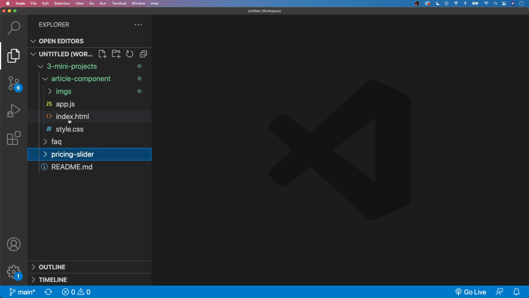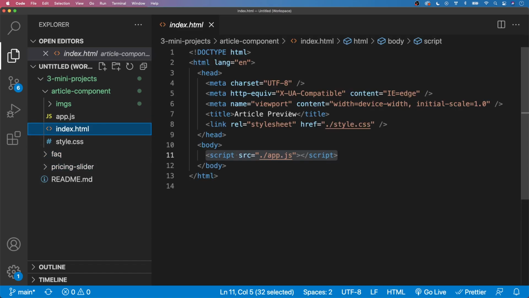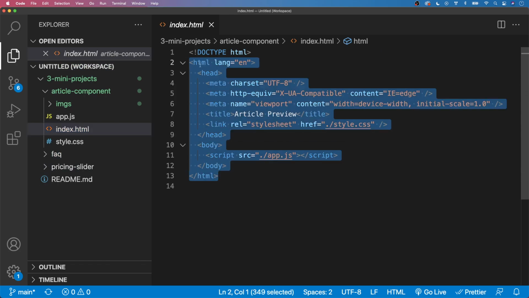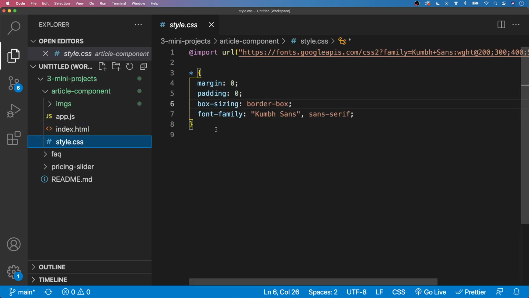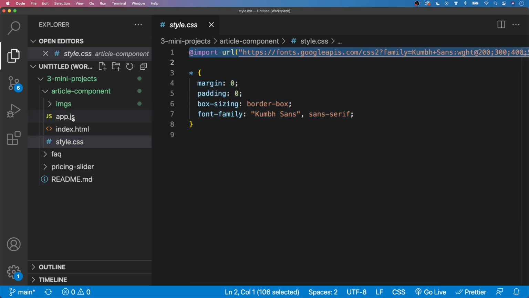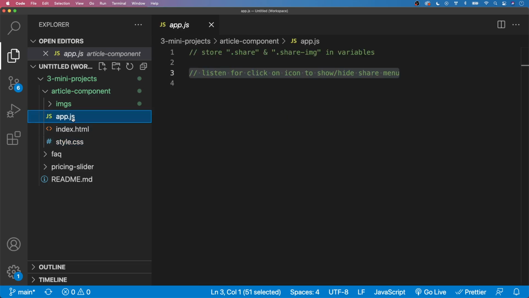So, for example, here inside of the index.html, I have the boilerplate here, and all I've done is set the title, and I've done the linking of our style sheet and also the app.js. Now, within the style sheet here, what I've done is a reset, and then we're importing a Google font right here.